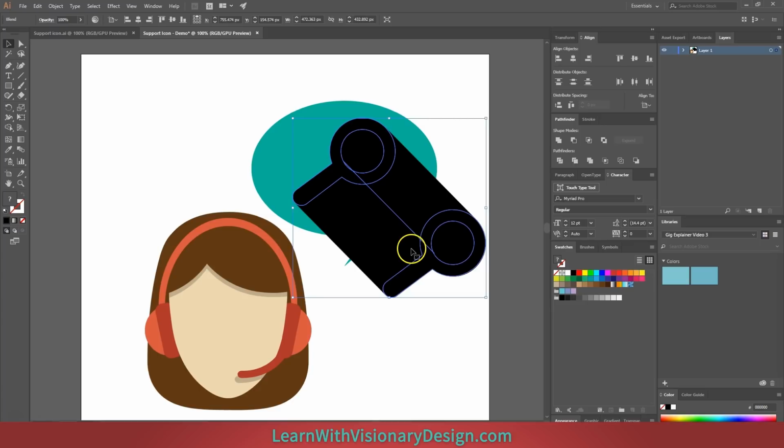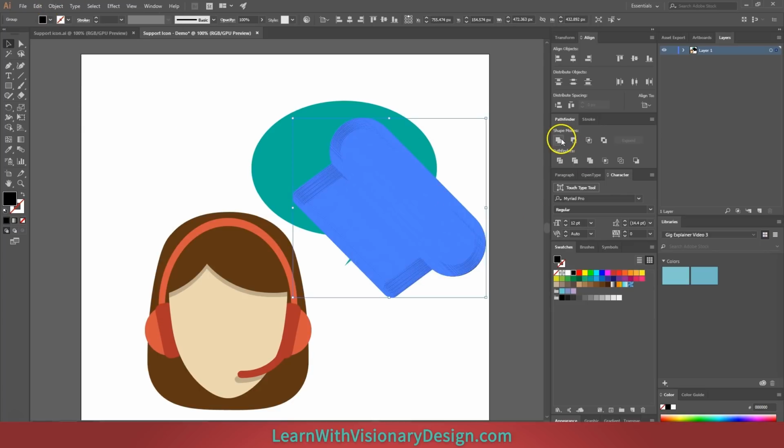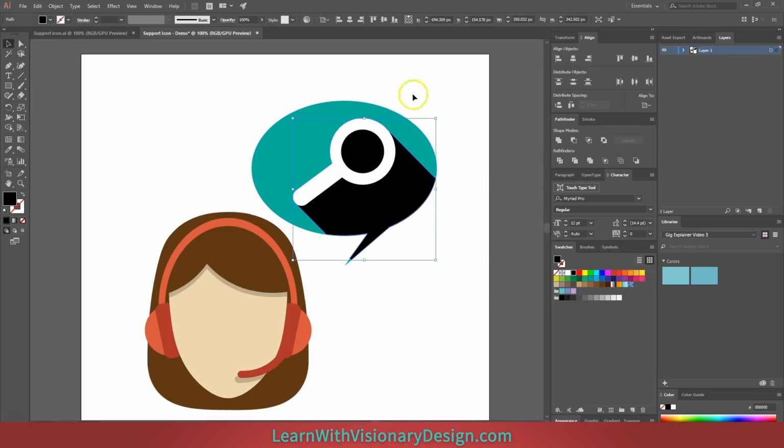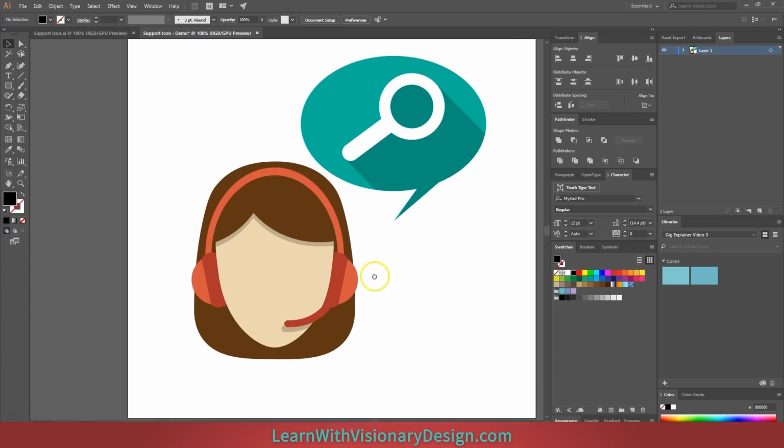Now we're going to need to expand this layer. We go to Object, Expand and press OK. Then unite them from the Pathfinder window. We'll select the ellipse tool and the shadow that we just created and click on the intersect icon in the Pathfinder window. We'll adjust the opacity to 20%, and now we have our long shadow for the search icon.